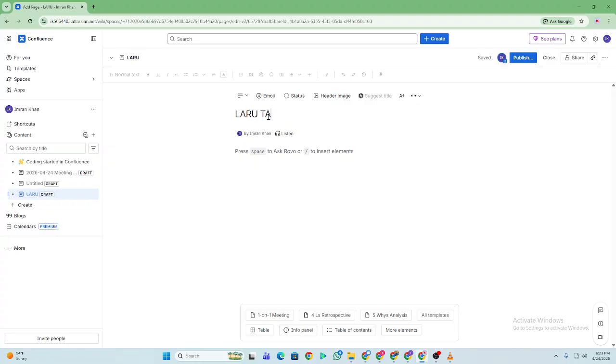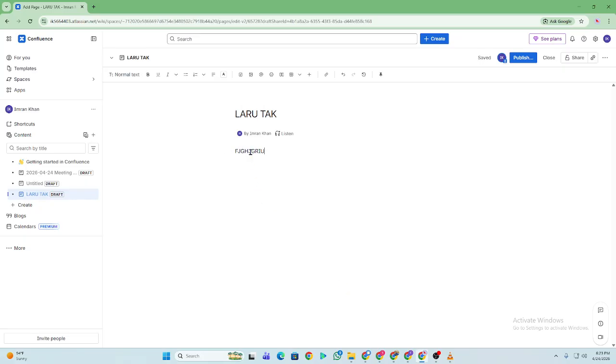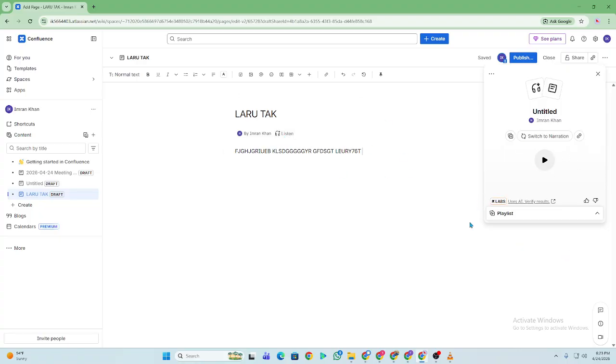Next, set permissions. So you can control who can view, edit, or manage your space. All right, click Create. Your workspace is now ready to use. And yeah, start adding pages. This is where your documentation and content go.